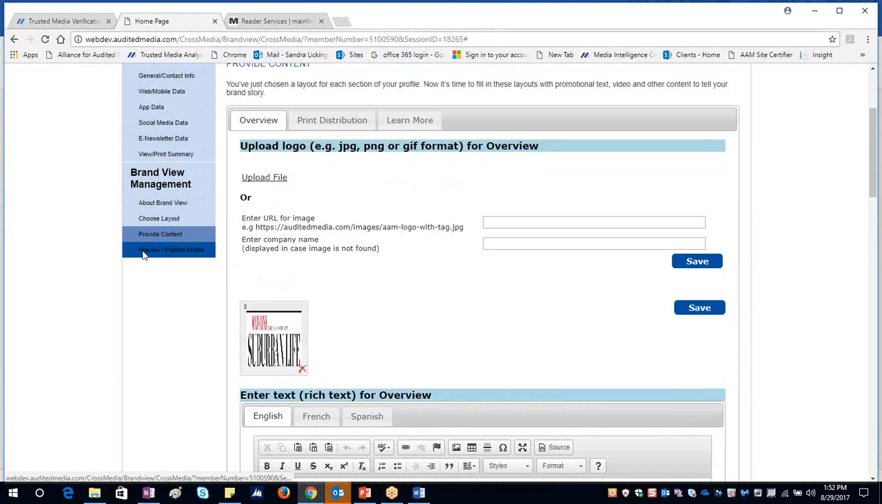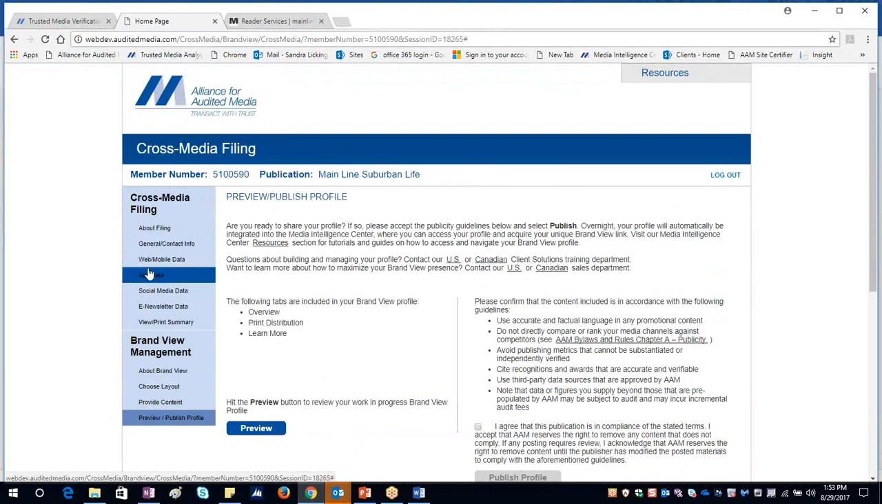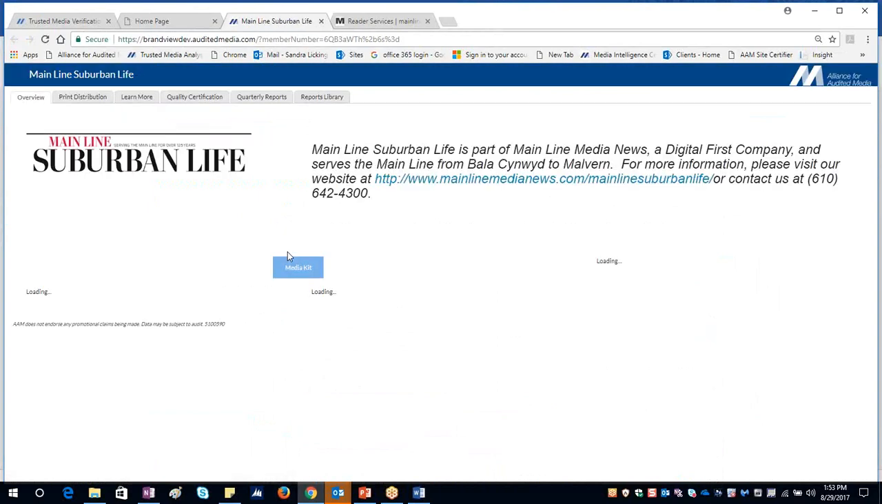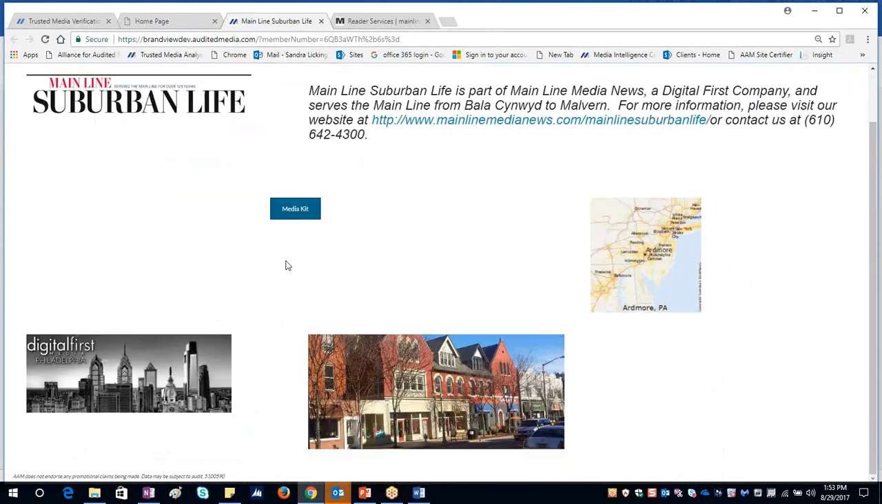You can go ahead and click on Preview, and you can preview your BrandView profile as many times as you like before you publish it. So there's a Preview button. Click on the Preview button. Wait for a moment. It's going to be loading, and it takes a moment for it to load. But here is my Overview tab.